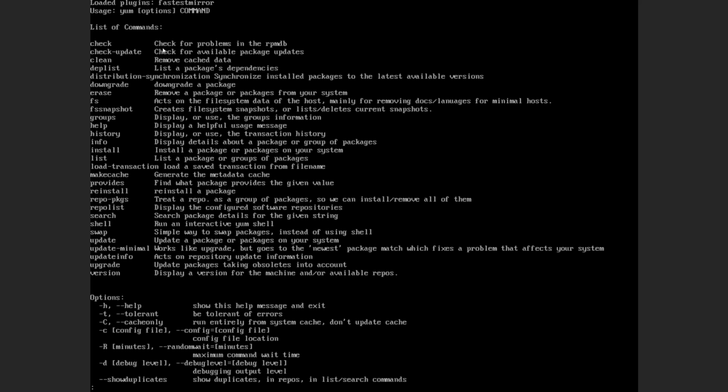So you can see here we've got check and check-update as the start of our commands. You will very rarely use them. We'll go through what they do at a later date. We're going to stick with a couple of really simple ones right now. We're going to deal with clean, which removes any cache data that we have. We're going to deal with info, install and list. We're going to deal with history.